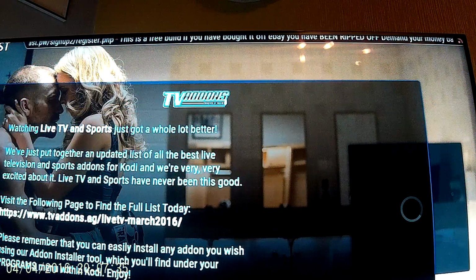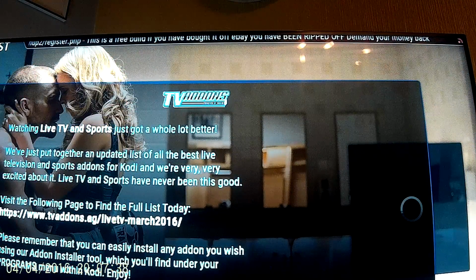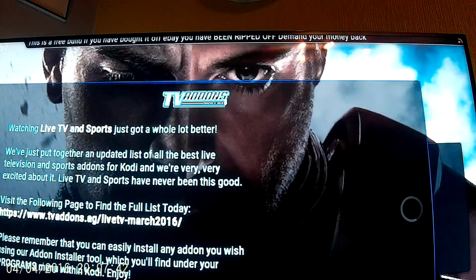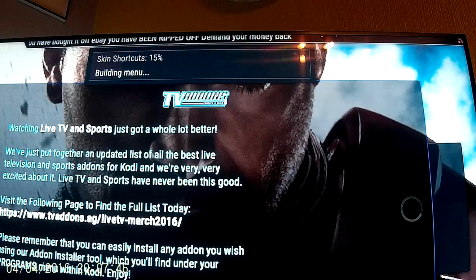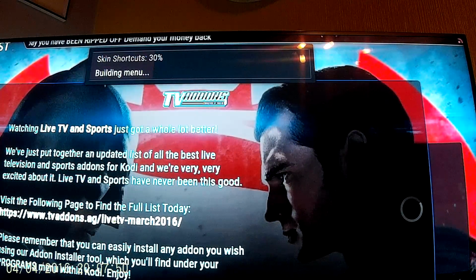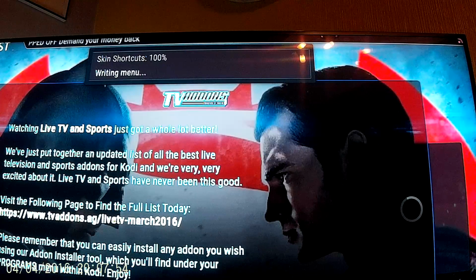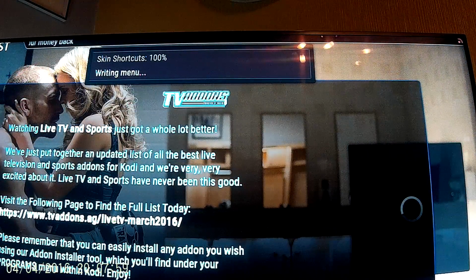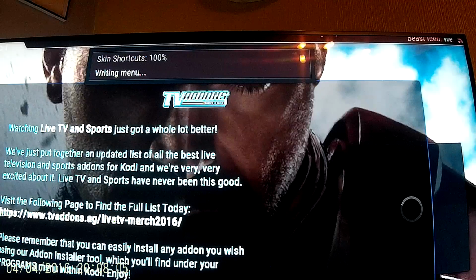There is a little message there saying this is a free build. If you have bought it on eBay and you've been ripped off, demand your money back. The average price for these boxes is £60 on eBay, Gumtree, everywhere. £35 for the stick, and you're paying £25 for someone to set the stick up for you. They're not charging you for the Beast, they're merely putting that on or putting something else on to get you started.